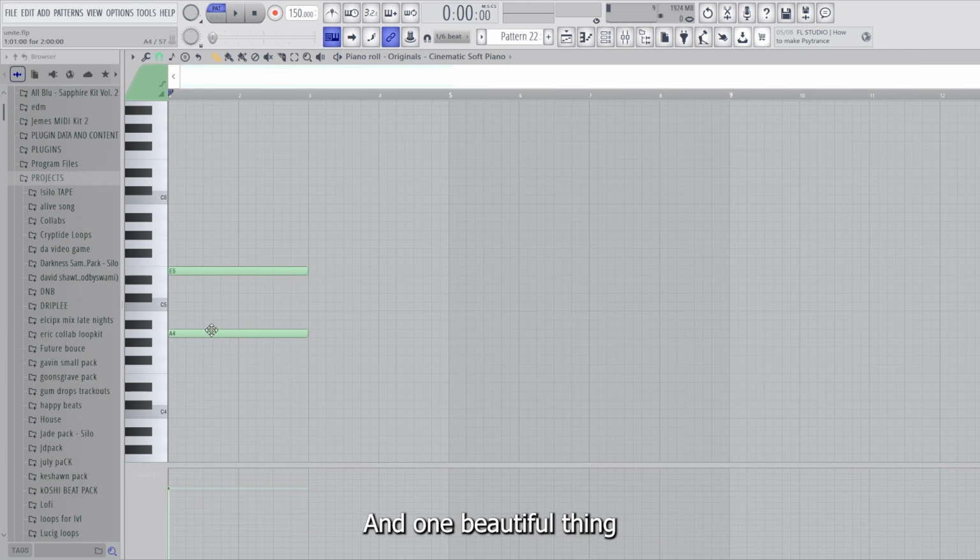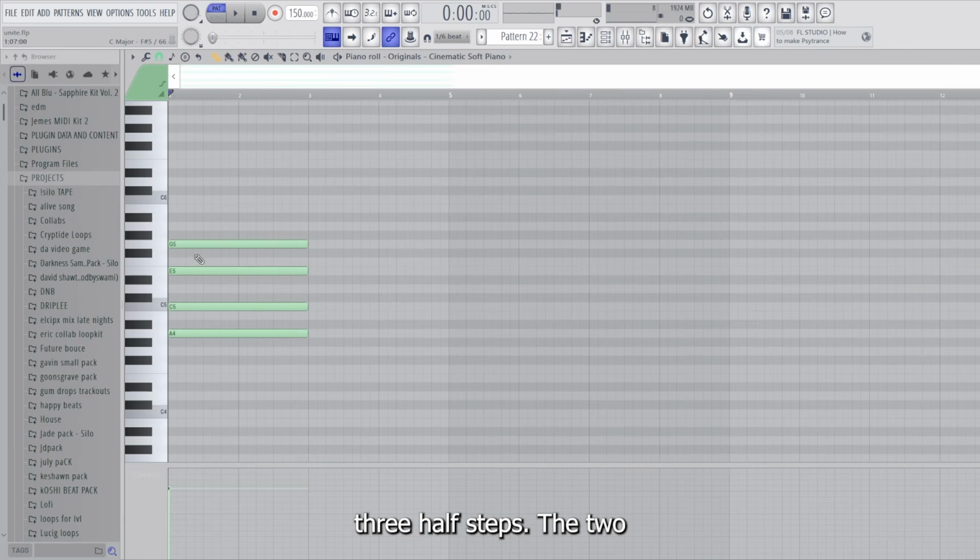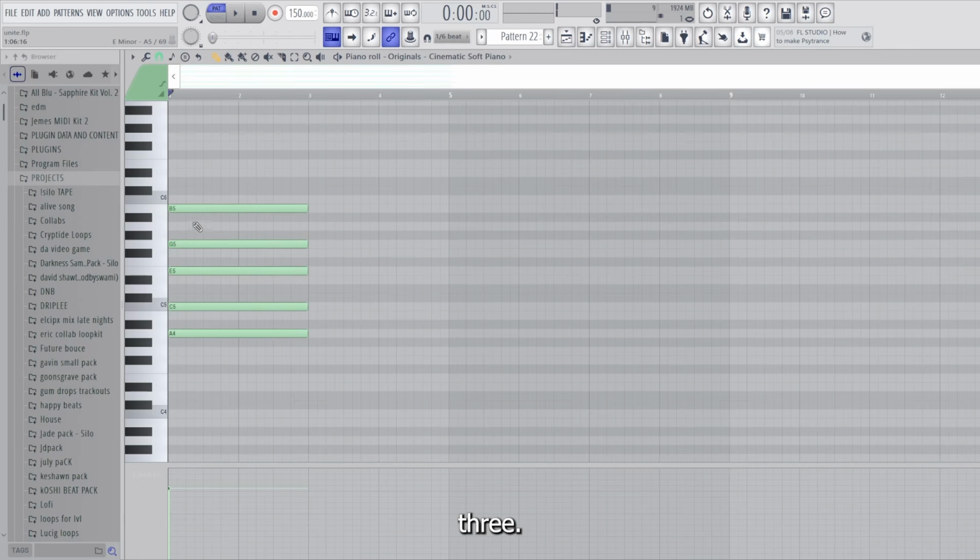One beautiful thing about having a DAW like this, or even just playing on a keyboard, is you can just put whatever sounds good. Obviously, there's music theory and things that work that are kind of by the book. You can follow the rules. For example, for a minor chord, it's two half steps in between, three half steps, then we follow two, three. So that's a minor ninth chord.